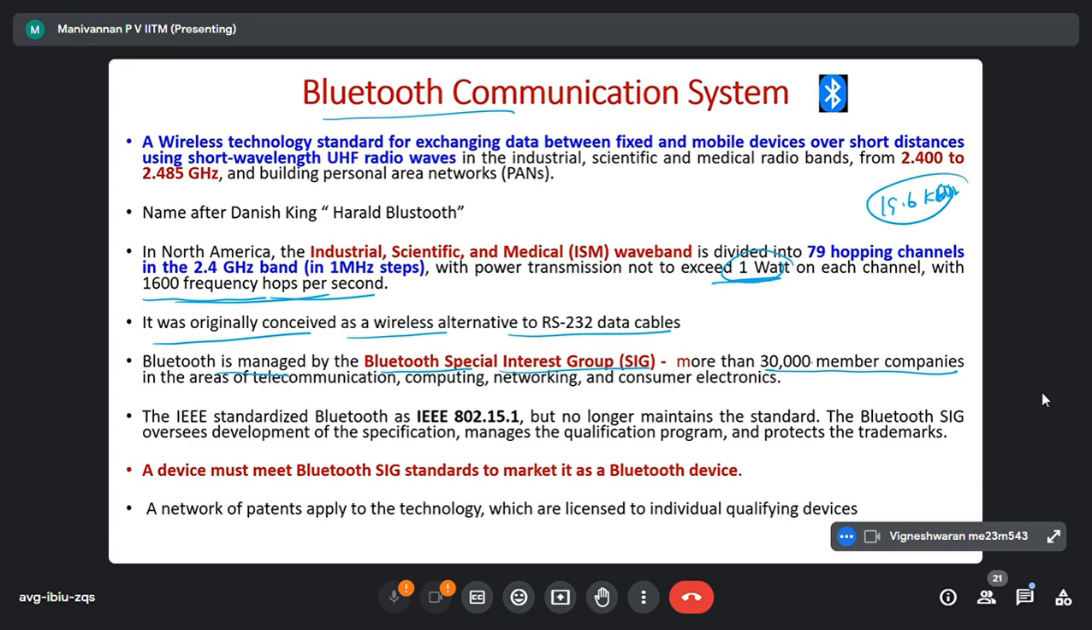Then it became an IEEE standard. Correct? Basically it started with one company.